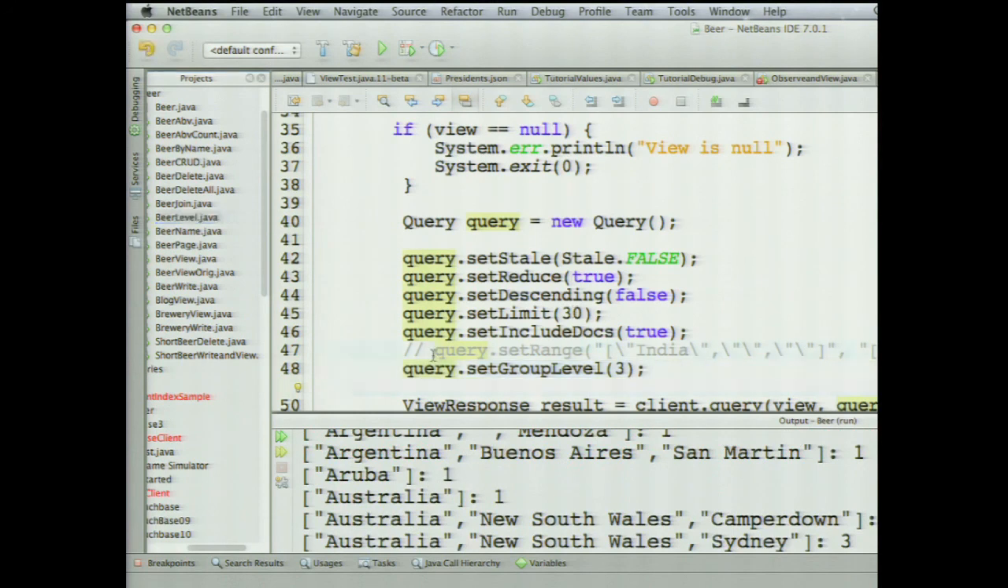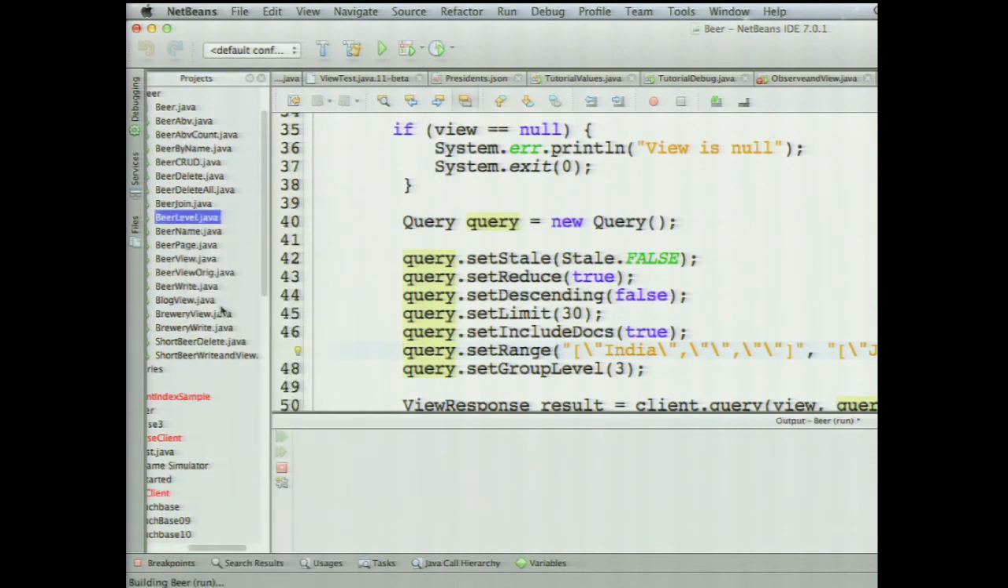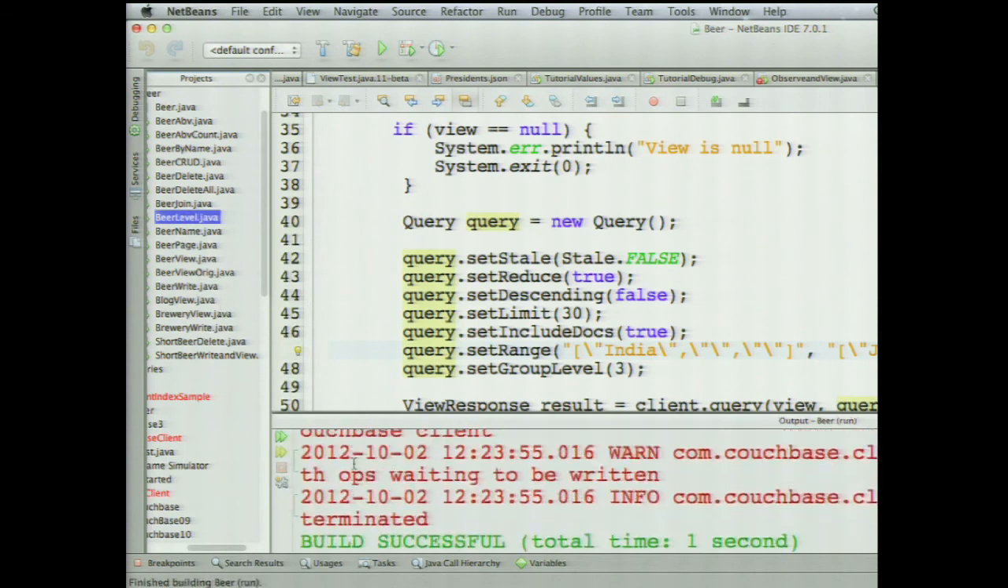Being from India, I'm curious how many beers are made in India. So let me try this. Basically, what I'm saying is get me everything in India, and let me go up all the way to Japan. All right, so I'm doing this, and let me run this, and we'll see what happens here.